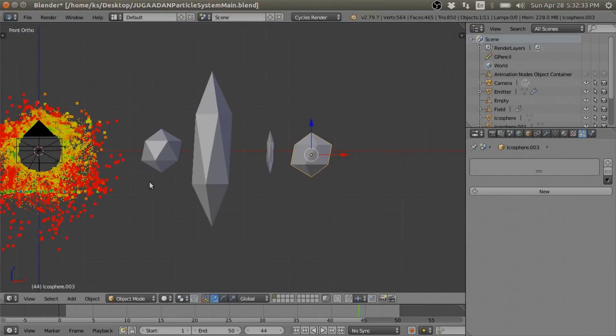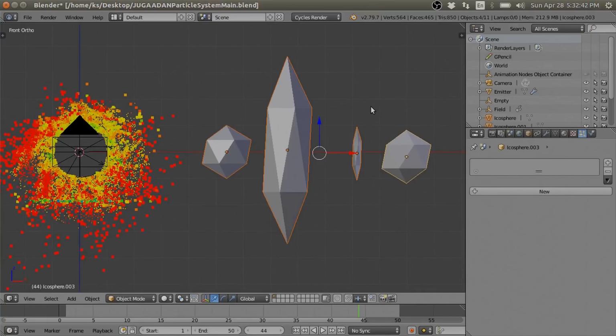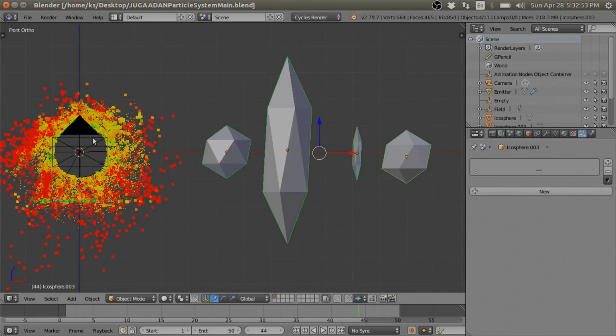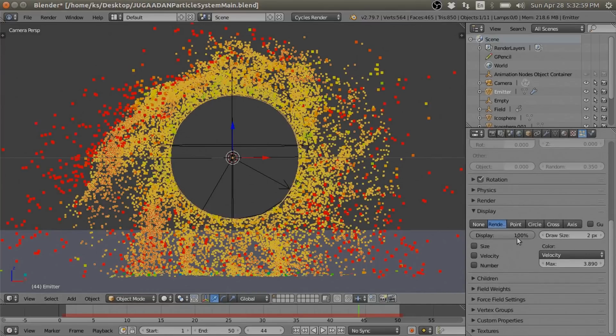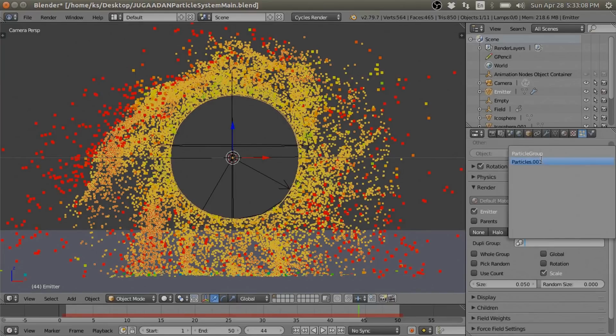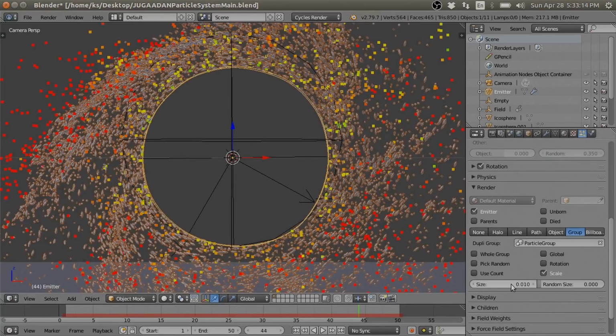Yeah, so select all the particles, and then make a group. Control G. I'm going to name this as a particle group. So if we go to particle setting, then go to render and select the group and select the particle group. So decrease its size.